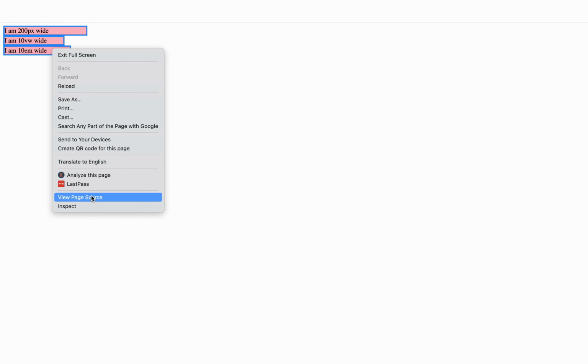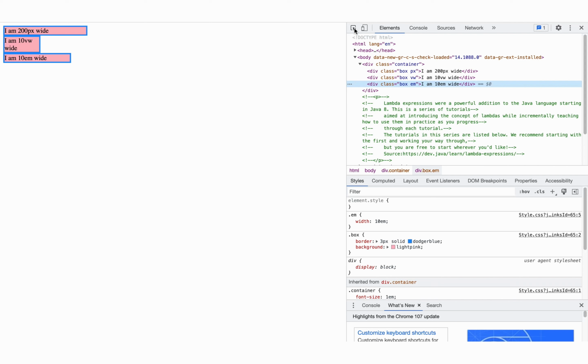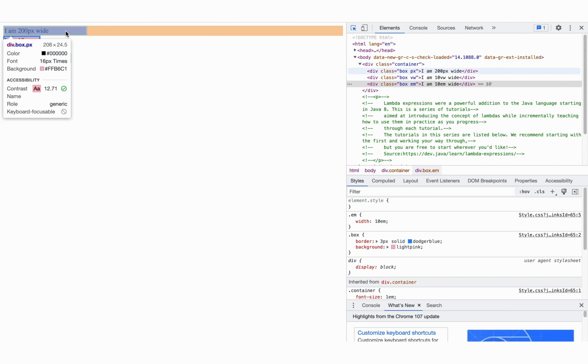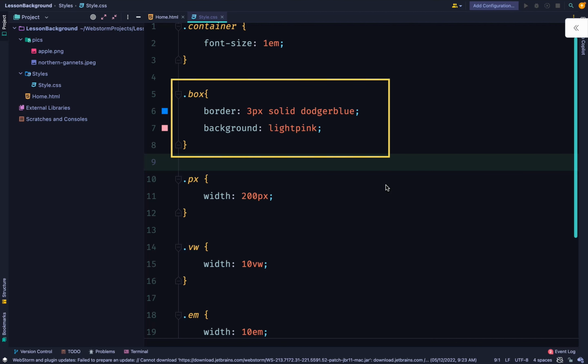A similar thing can be done in Chrome by right-clicking and checking the Inspect Elements. When you hover over the boxes, you should see the font size specified. We can see the code in the box class. We have a solid border, 3 pixel thick, with a Dodger blue color. Internally, it has a light pink background.